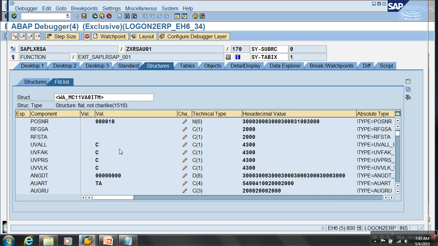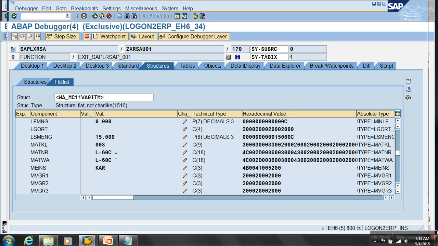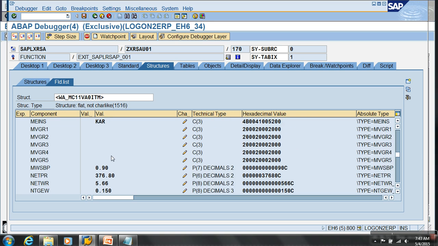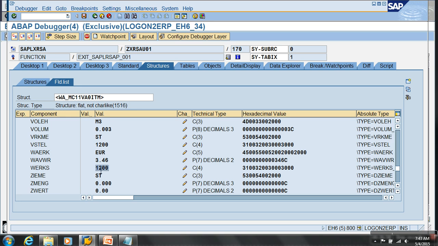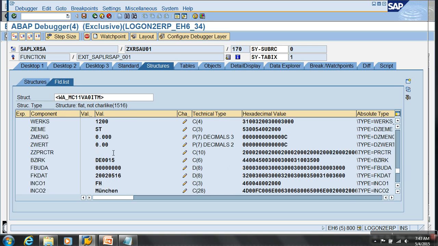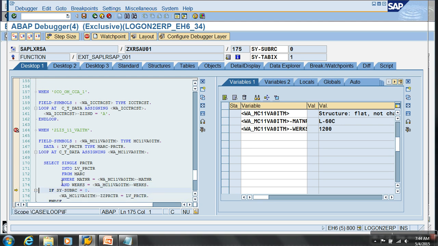In this record, what is the material number? L. So field symbol-matnr will give you the material number, field symbol-werks will give you the plant, and ZPRCTR is blank. So after executing the select statement, field symbol material and plant are referring to these values. Now let's execute the select statement. Is my sy-subrc successful? Yes, it is able to read. Now I should find the profit center in this field. What is the profit center here?